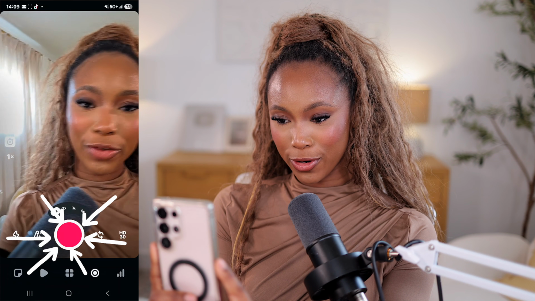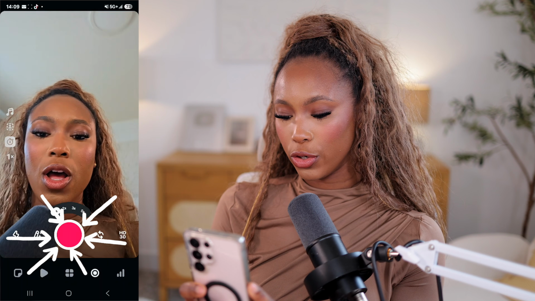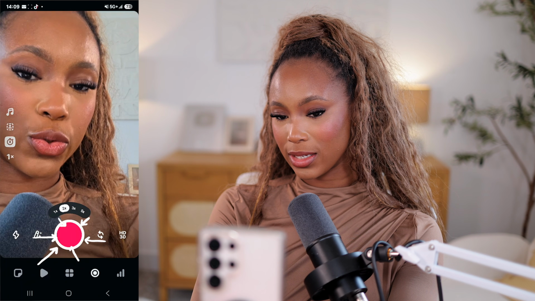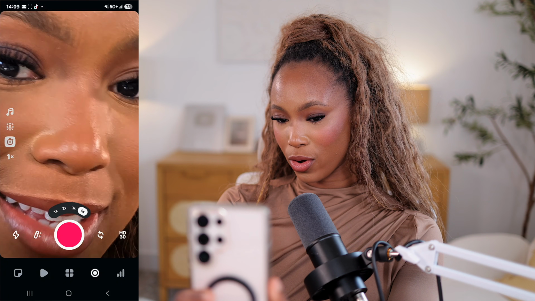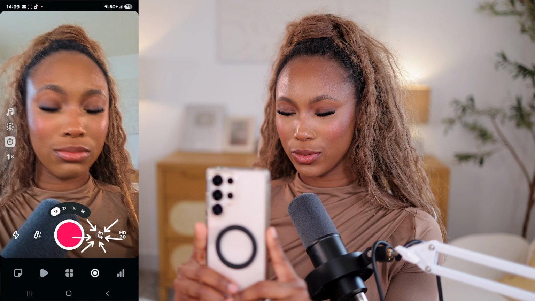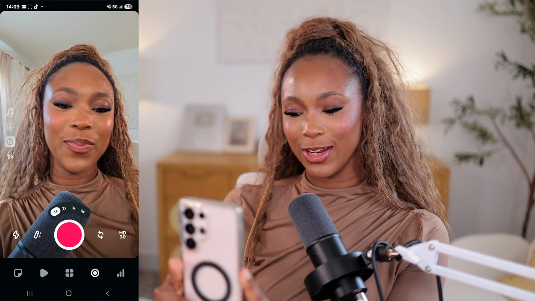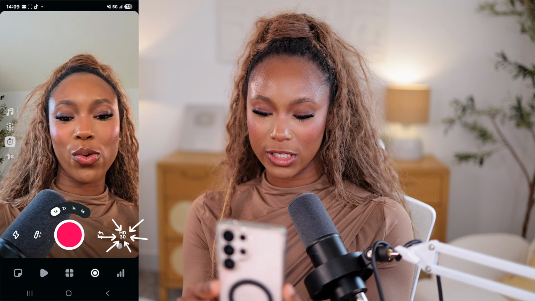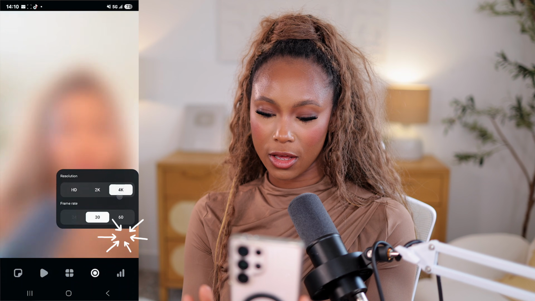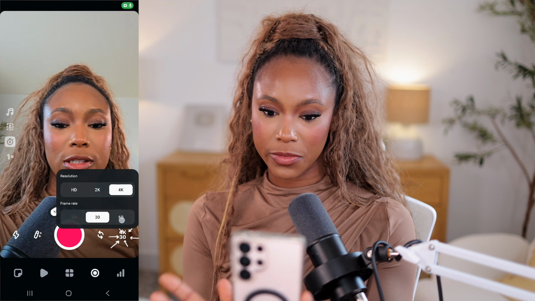So you have your record button here as well. You can also zoom in 2x, 3x, 5x if you want. You can switch and use the back camera. Hi. And you can change the video quality from HD to 4K, up to 4K at 60 frames per second.